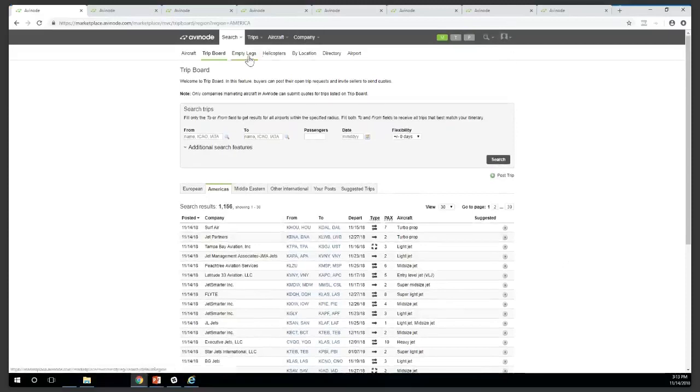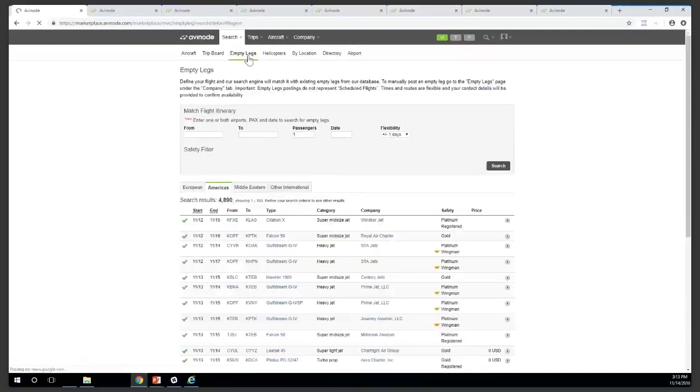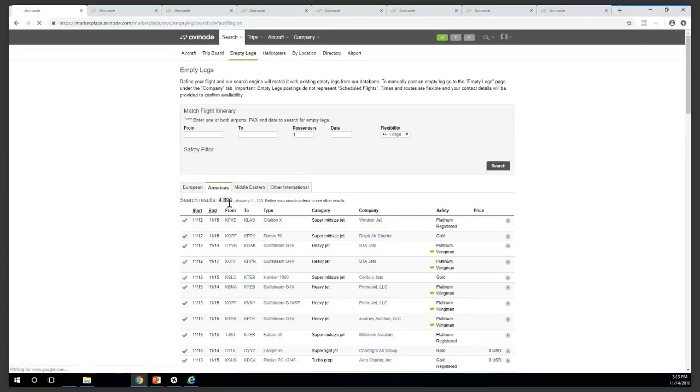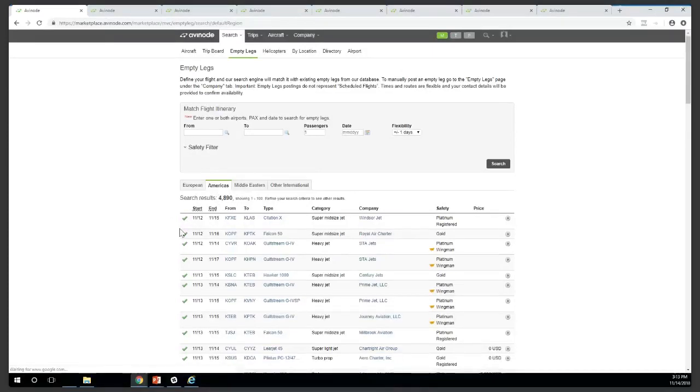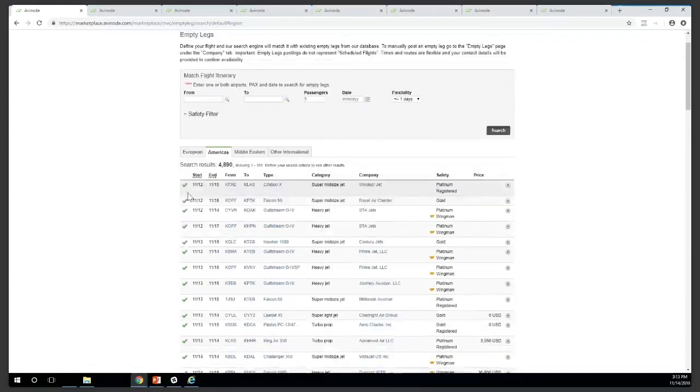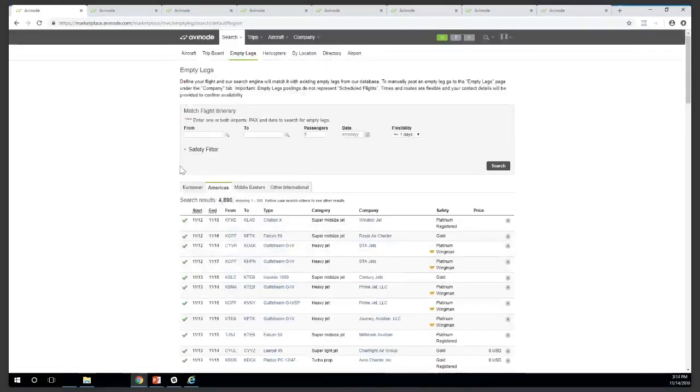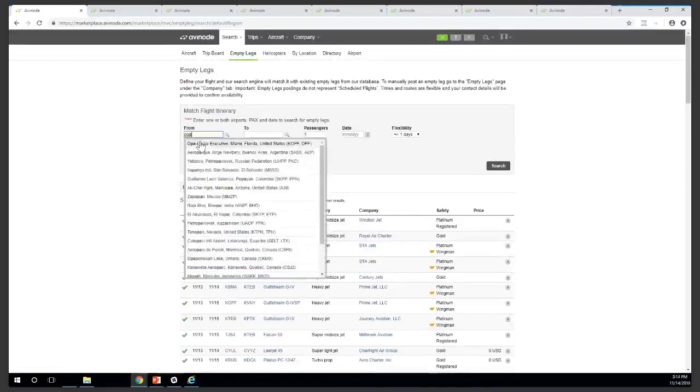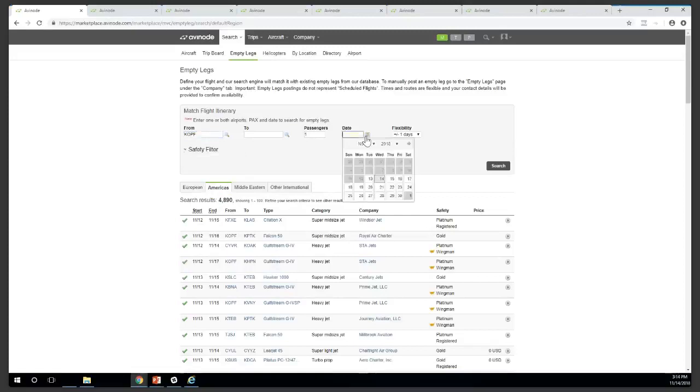Now I'm going to move over to empty legs. This is where you can search all empty legs within Avinode. As you can see, we currently have 4,890 empty legs in Avinode, of which we show the first 100 based on the date of expiry of the empty leg and if it's a verified empty leg. Say you're interested in empty legs currently in Opa-locka, you can refine the results. You can click the date, the flexibility you have, and click Search.